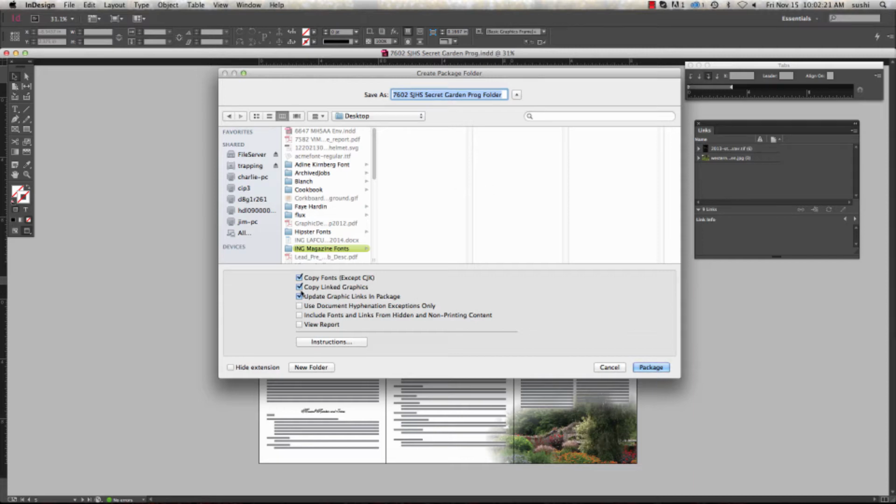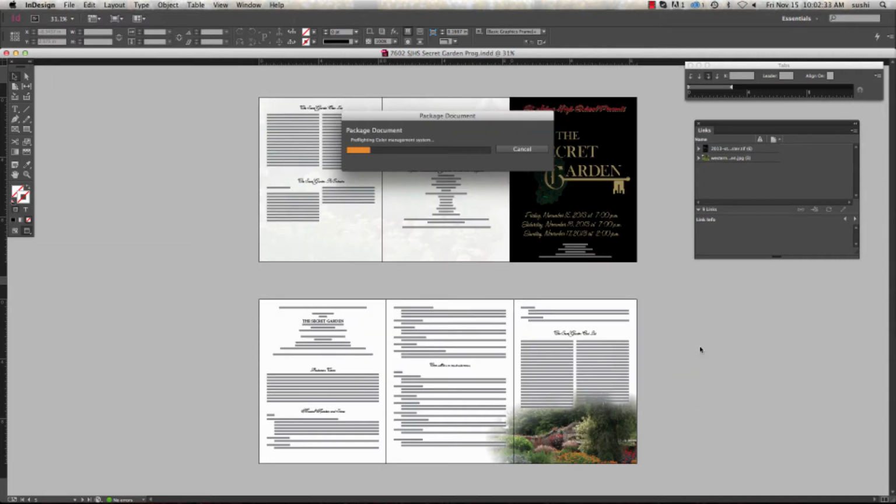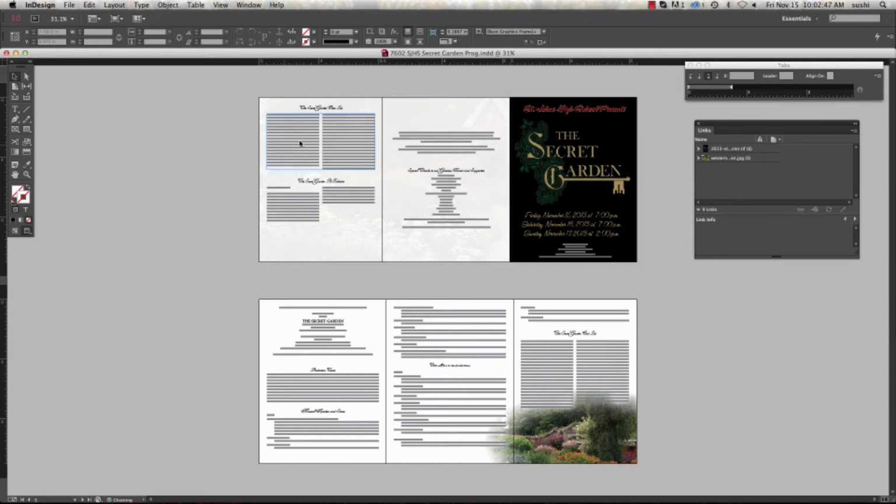So you want to make sure your fonts, your graphics, all of these things are included. And if you want, you can also create or view the report that you create. And then simply you package the file. And then you see here the software will process the file to package it. And now what this is doing is collecting the InDesign file, the fonts, and all the images into a single folder. So that's done.